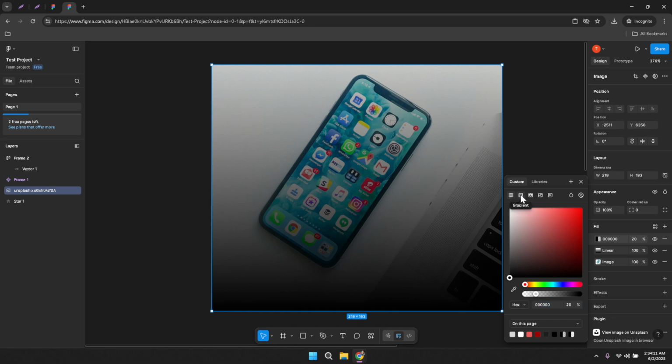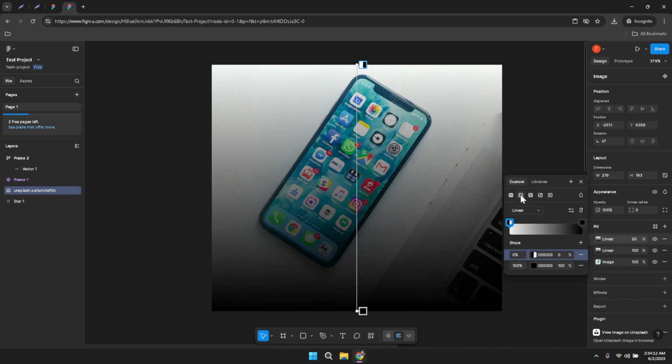With the gradient mode active, you can now set both the colors and the direction of your gradient. This step is important because it allows you to create the desired fade effect by controlling the transition of colors across your image. Once you have arranged the gradient colors and adjusted the direction to your preference, the final step is to modify the opacity of the gradient.